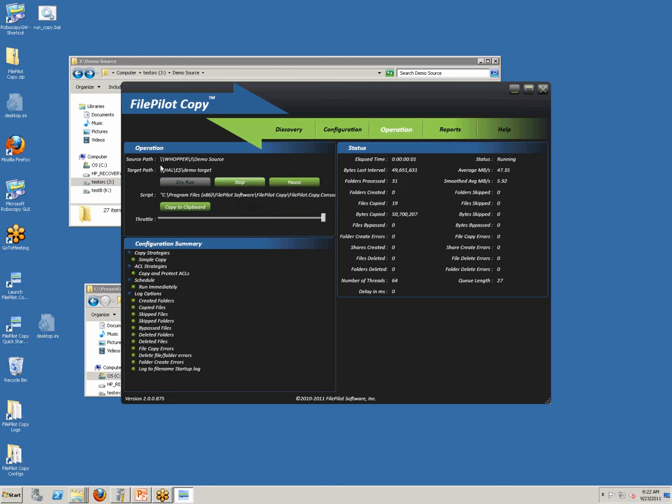So just click Run. And you can see in our operation, you can do a quick check of your source and target. Did I bring the correct ones? You can also copy to the clipboard so you can create a script to run from Microsoft Task Scheduler. And you can see we keep track of it in this status, which is refreshed with every copy job.